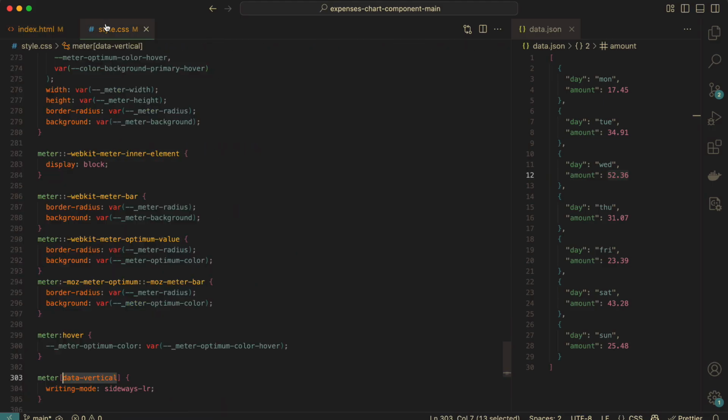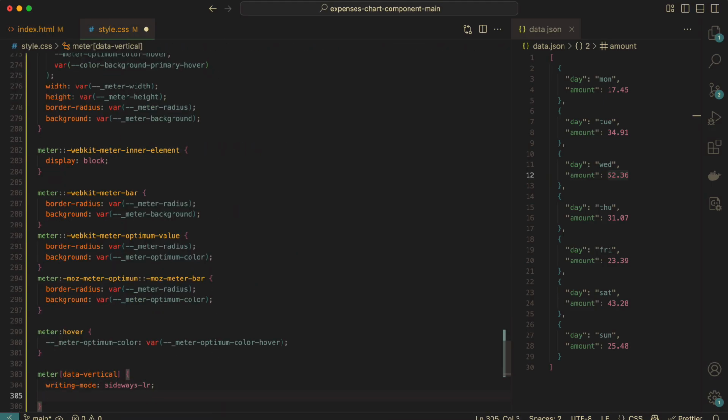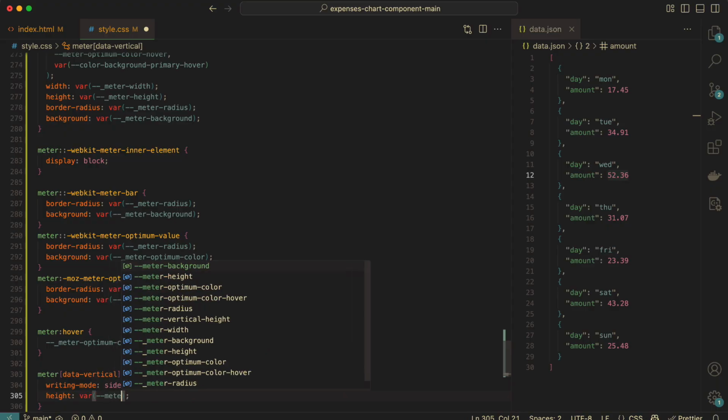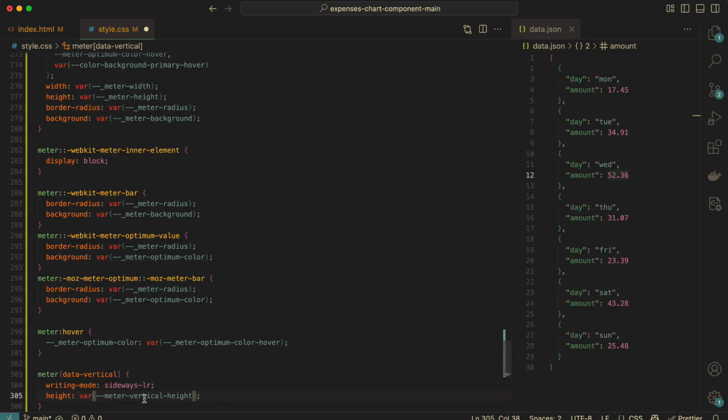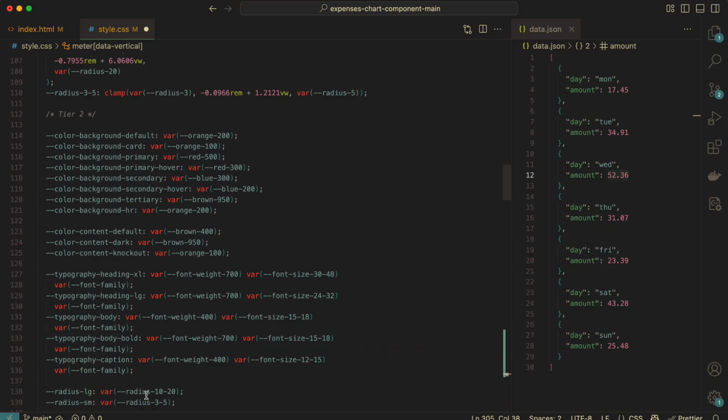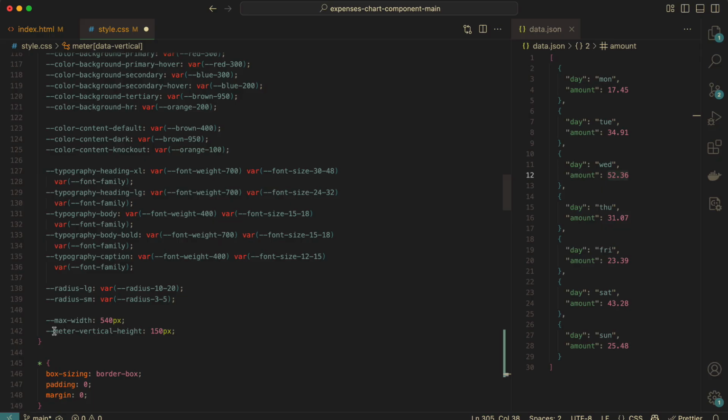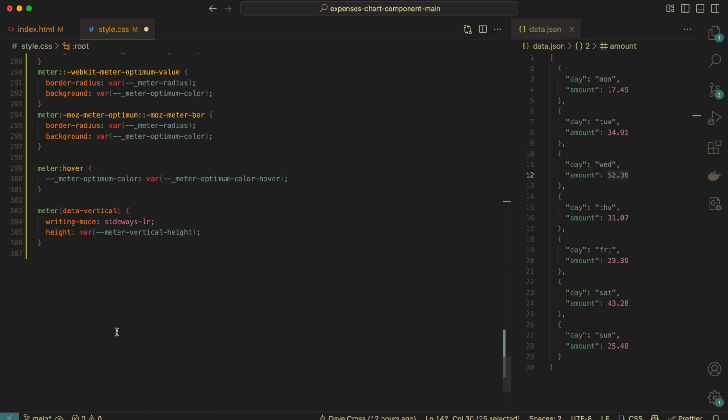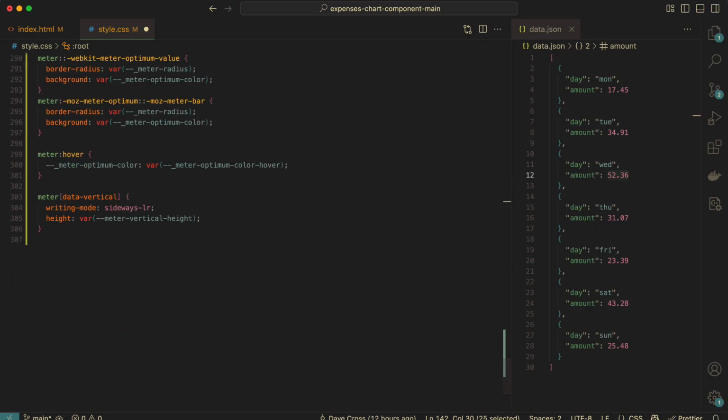We can make that a little bit more obvious by going in here and setting a height. And right here I have --meter-vertical-height. So I have gone and set this way up here to be 150, and I got that from the Figma file. Okay, the total height of the meters is always going to be 150 pixels. So that's what I've used, and that's what we have down here.